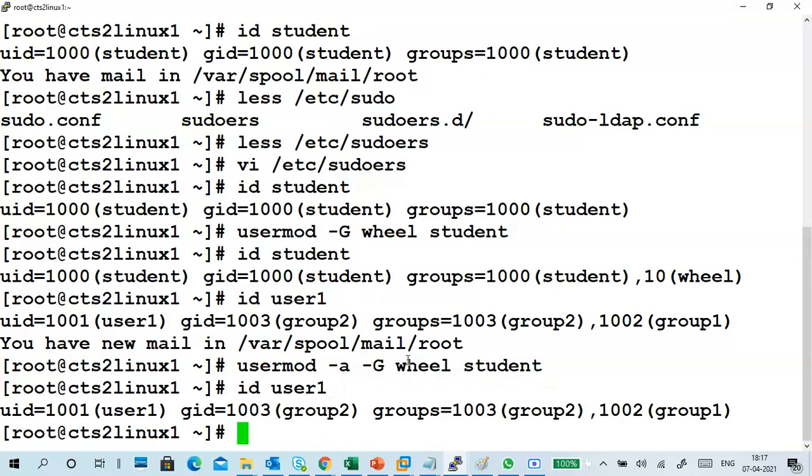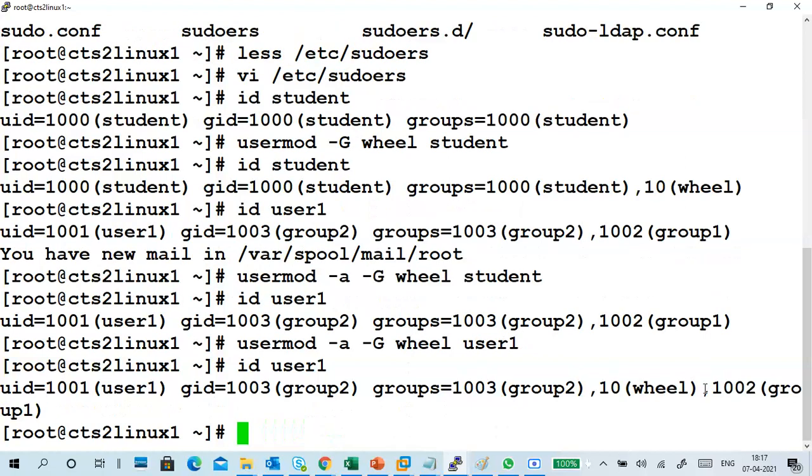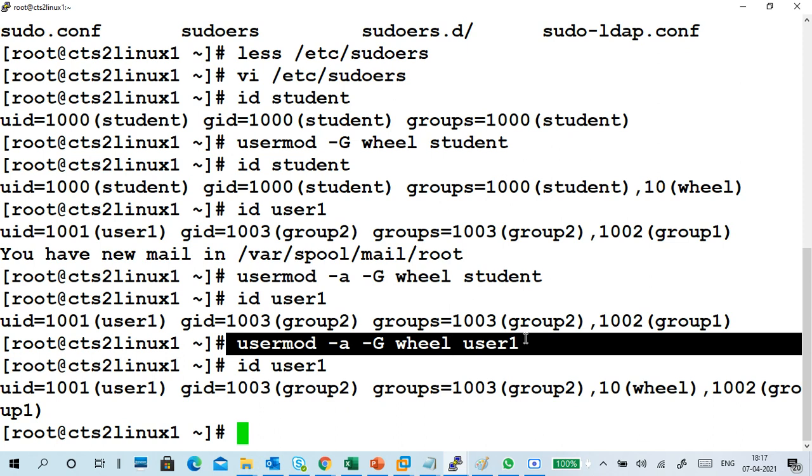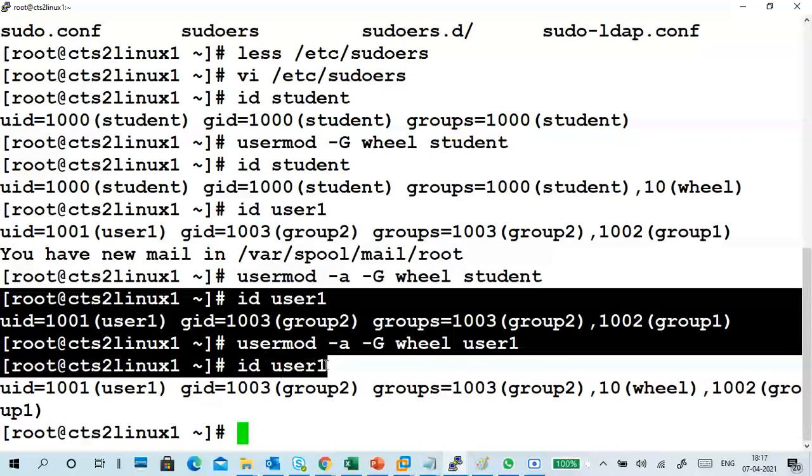So this is not student, this is user one. Append to the existing group. So you see, the wheel group is also added along with the other groups: group one, group two, and the wheel group. So -a means append this supplementary group to the existing groups. So I added an extra one. This is enough.